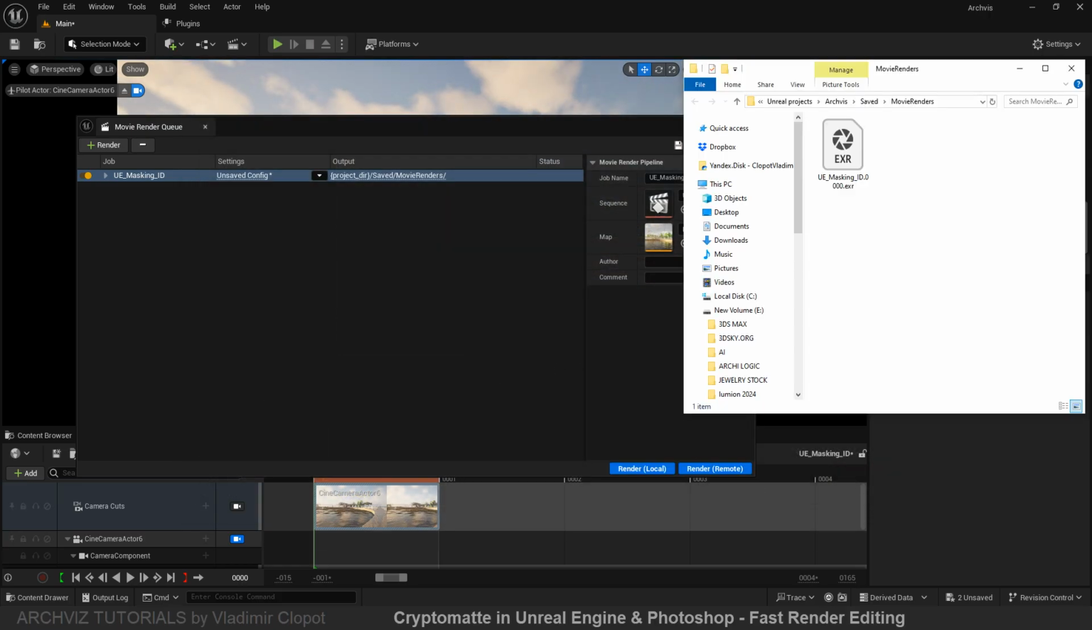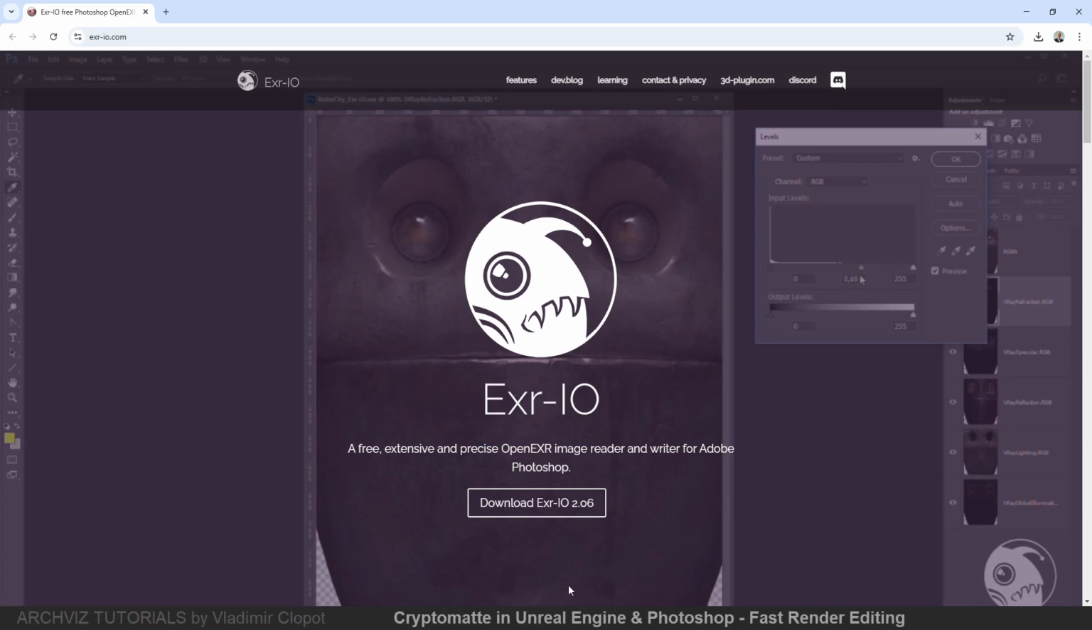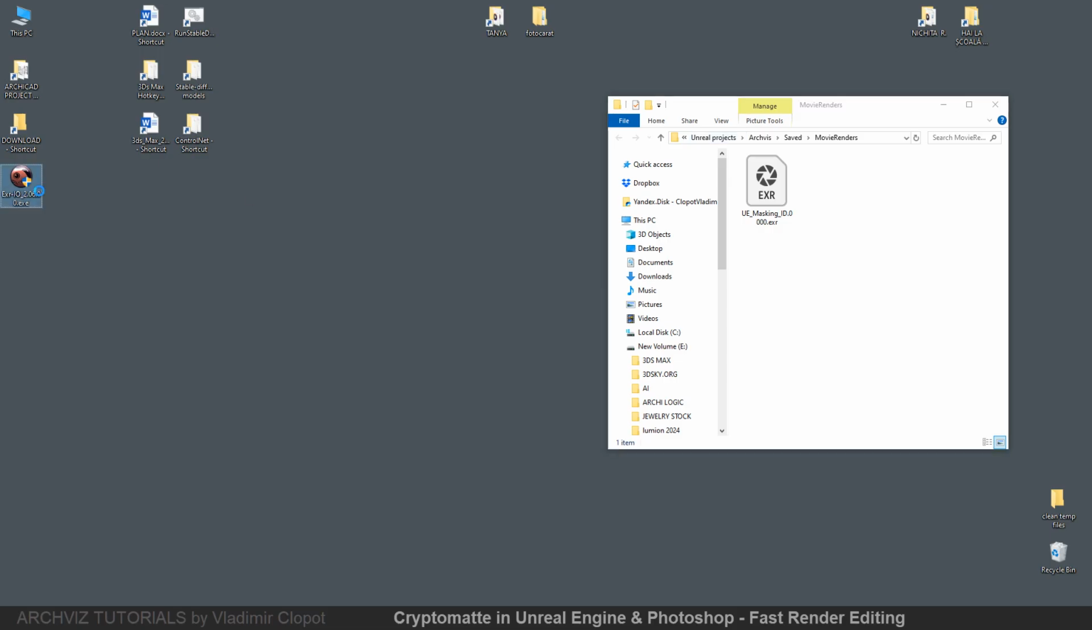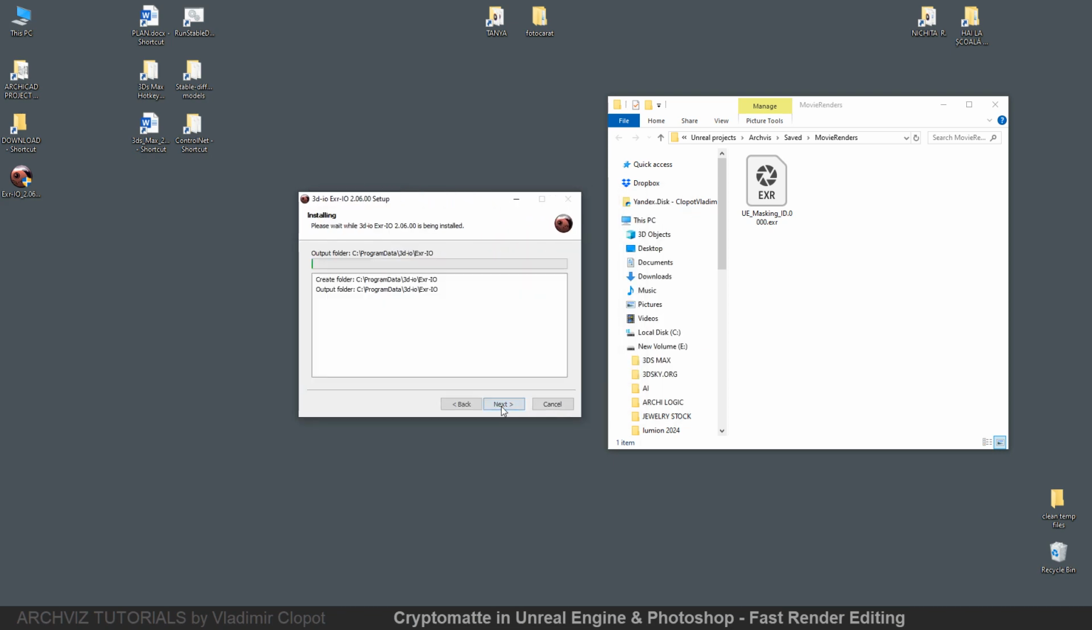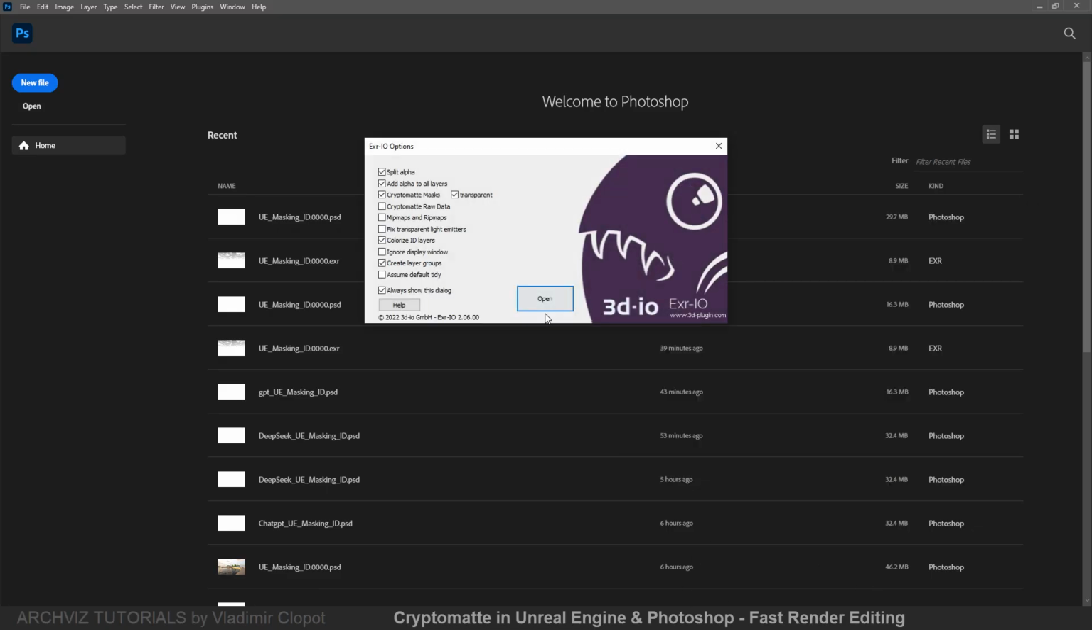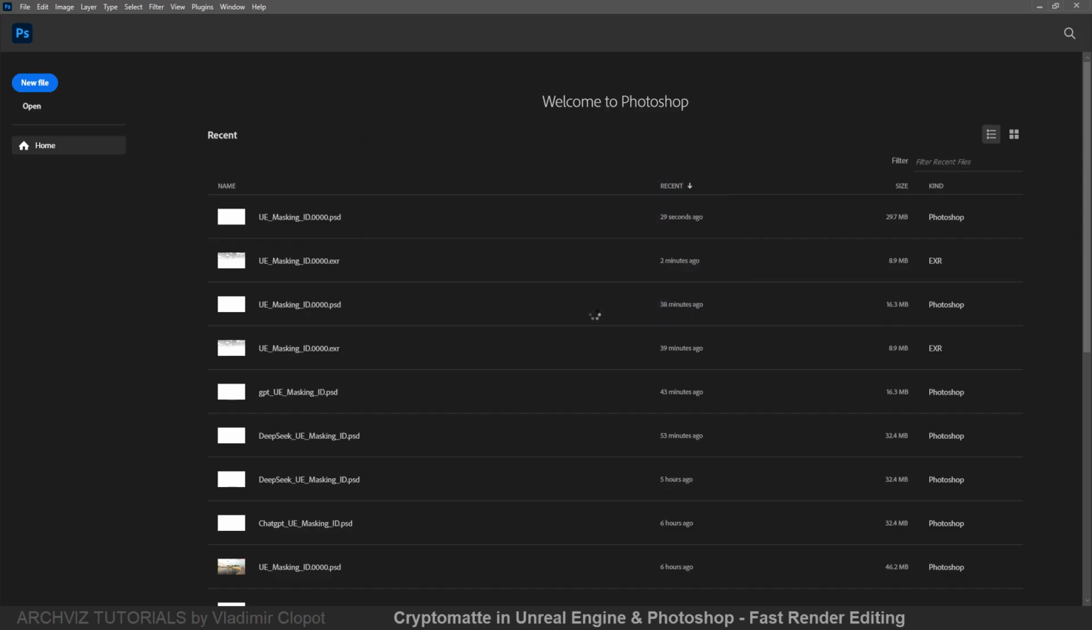So our image has been rendered. But before opening the file in Photoshop, we need to install the free EXR.io plugin. You can download it using the link in the description. If the plugin is installed successfully, you will see this pop-up window when opening the file. It is very important to have Cryptomatte masks and transparent enabled. The other options don't matter in our case, but I will leave everything at default as an example.